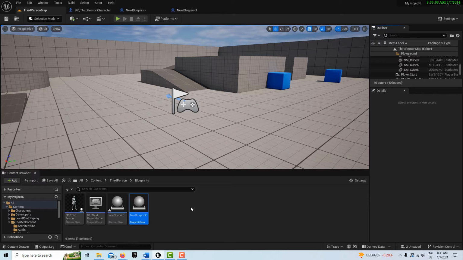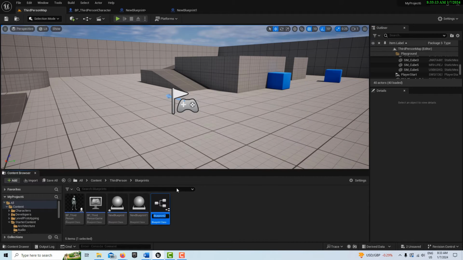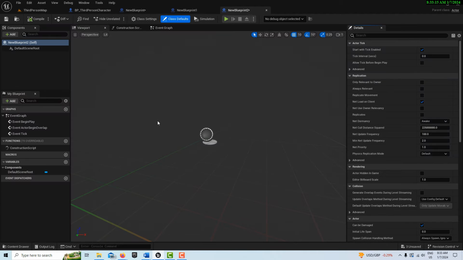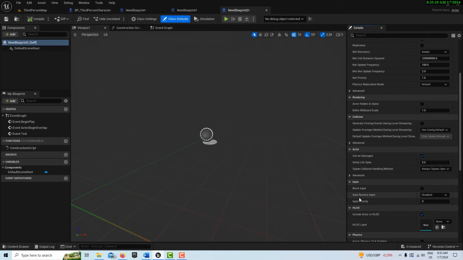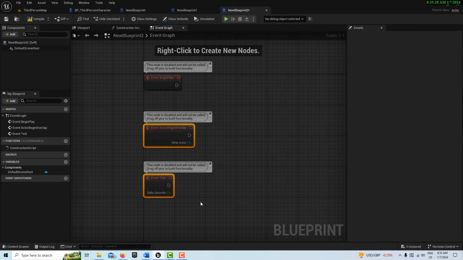To do this, I'm just going to right-click and create a new blueprint class. We'll call this blueprint number 2. We'll just come up here to the screen. Down here, I want to set the auto receive input to player 0 so we can test it. And we're going to drive this off of an event begin play.